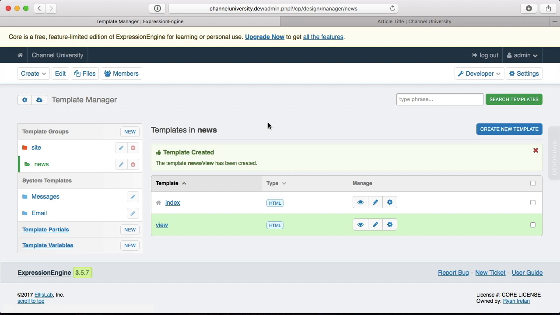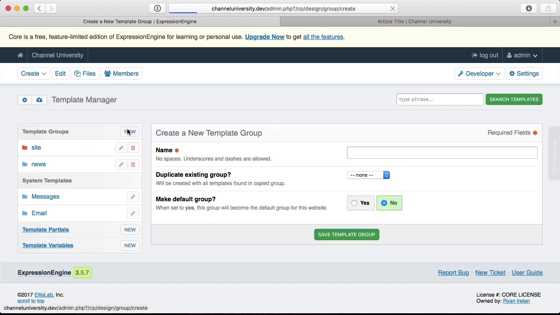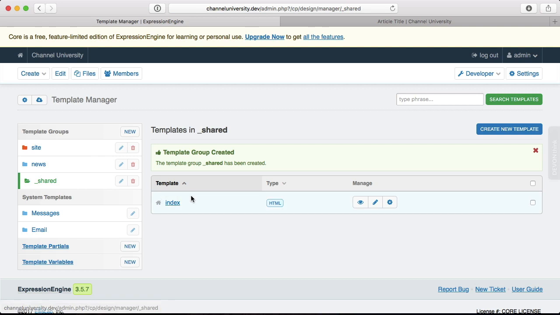So I'm in my template manager, and I'm going to create a shared template. I want to create a template group to hold my layout. I'm going to call this _shared. I don't want to duplicate it, and I don't want this to be the default. Inside of my template group, I now have this index template. I can't delete this. We're also not going to use it, so we'll just leave it there.